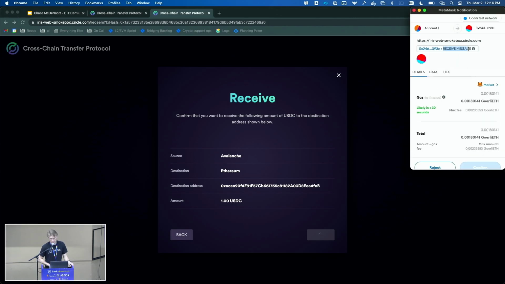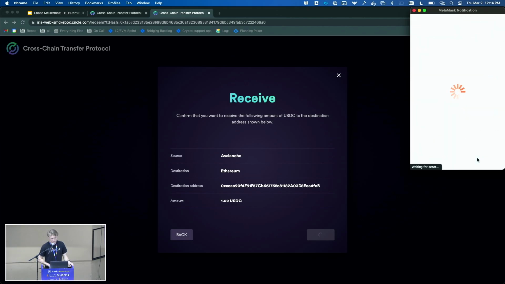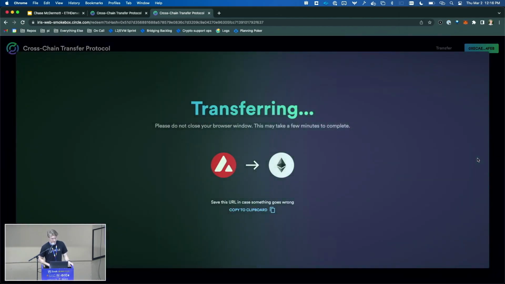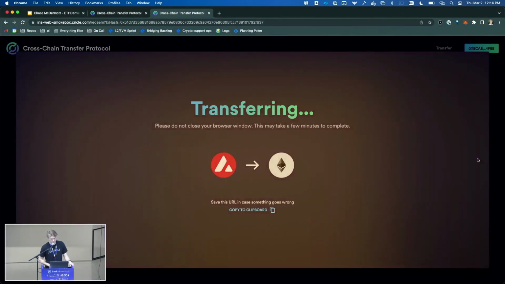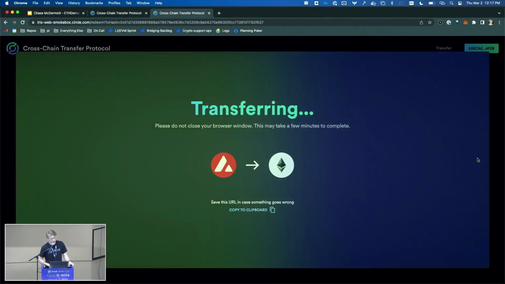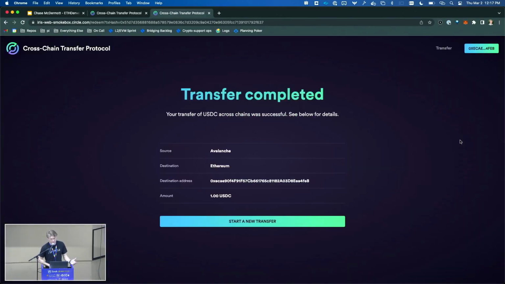Cool. So we're calling receive message here. We'll confirm it. And then pretty soon, it'll be done. We'll have our new USDC on Gurley. Like I mentioned before, you can skip this third step of calling receive message for the user if your app acts as a relayer on the back end, basically calling receive message for the user, because their address doesn't actually have to be the one to call it.